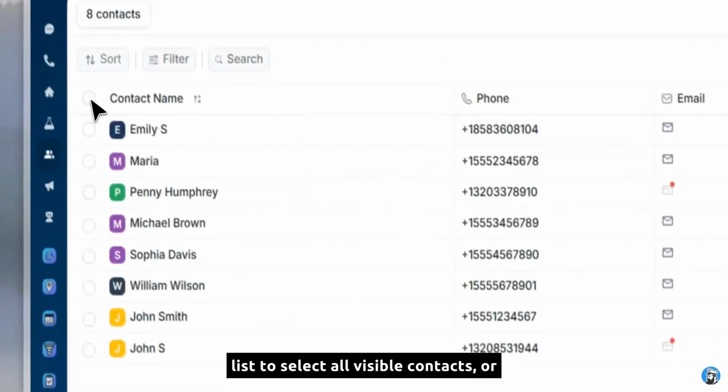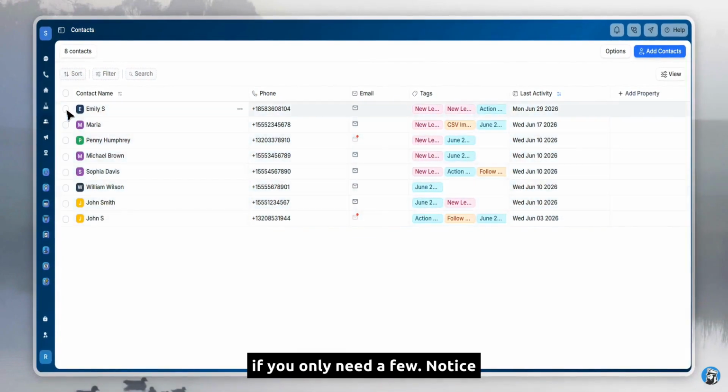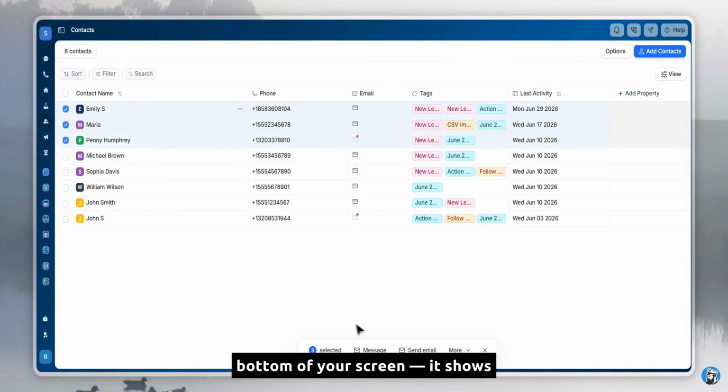Click the Master checkbox at the top left of the list to select all visible contacts, or check the boxes next to individual contacts if you only need a few. Notice the bulk action toolbar that appears at the bottom of your screen. It shows you exactly how many contacts you've selected.